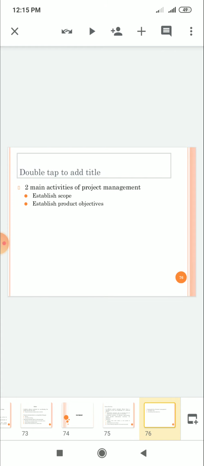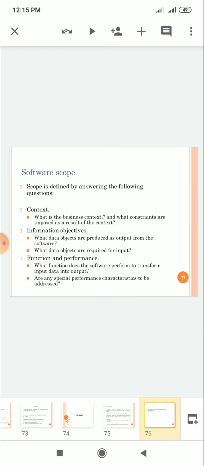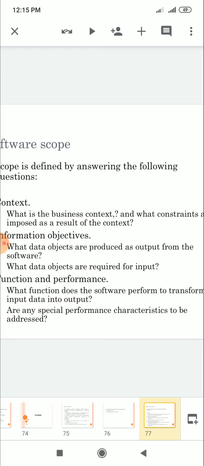Two main activities of project management are to establish scope and establish product objectives. What do you mean by software scope? Scope is defined by answering the following questions. One is context. What is the business context? What constraints are imposed as a result of the context?